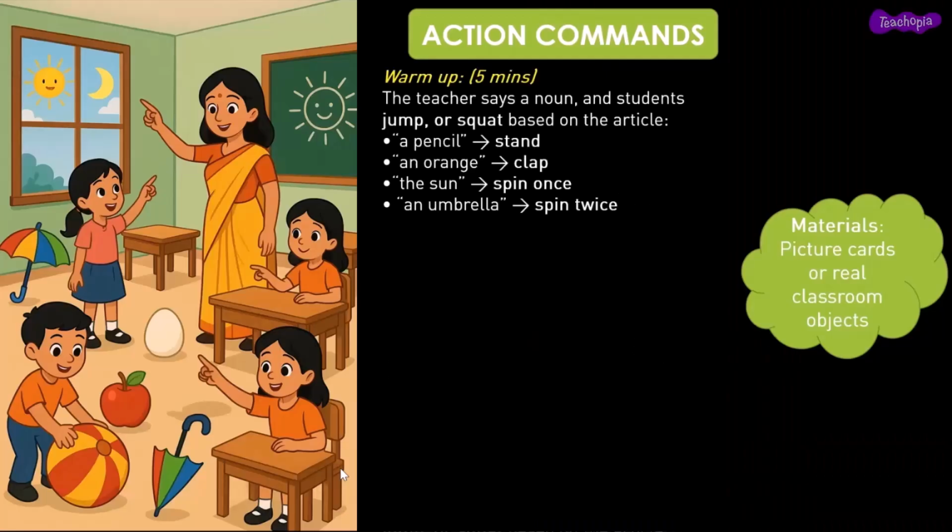Let's look at the action commands. Here we will start with a warm up. In the warm up, the teacher will mention a noun and the students will jump or squat based on the article used before the noun.